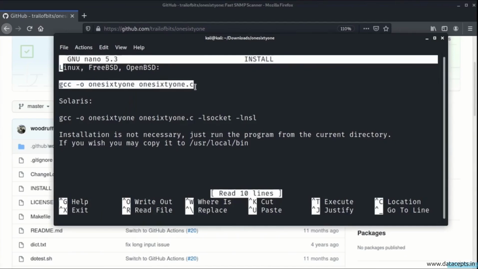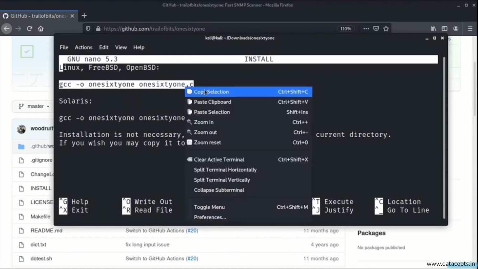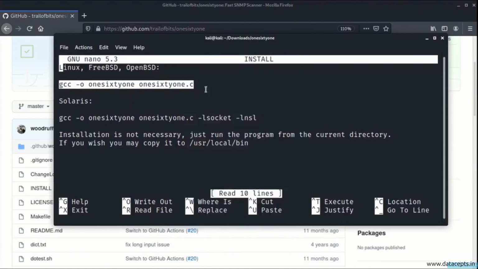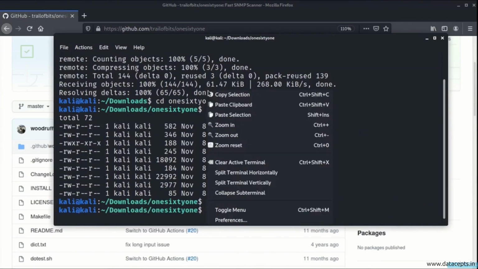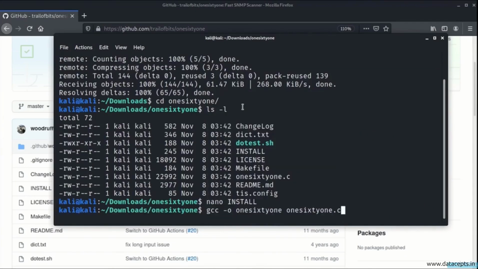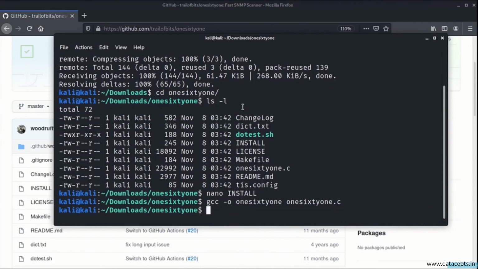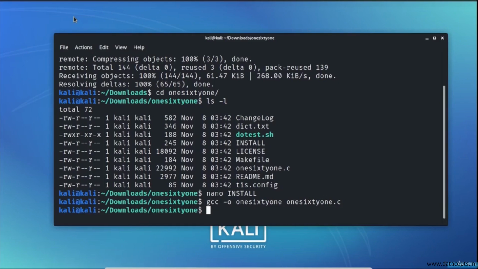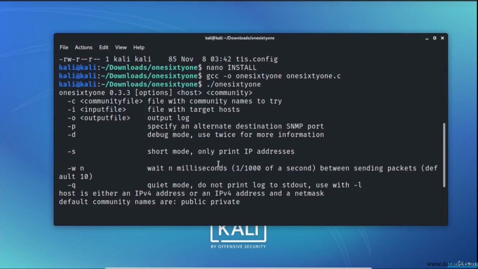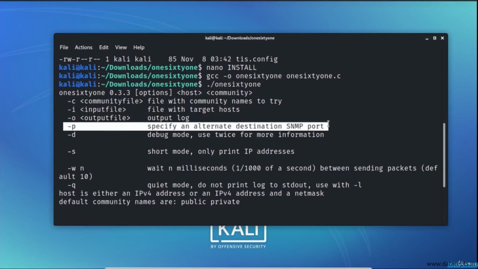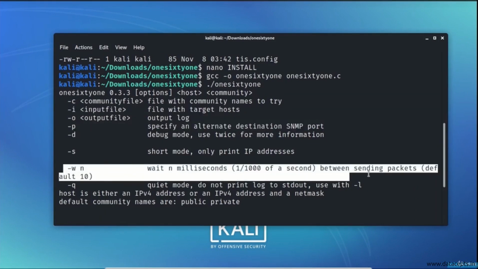Essentially, a C compiler is used to compile the 161.c file. I execute that command and we are ready to go. We'll execute the tool 161 and here are the options. -c is the file with community names to try out. -i is the file with target hosts. -p specifies an alternate destination SNMP port. -w is to wait for n number of milliseconds.